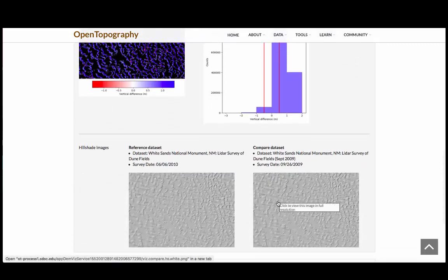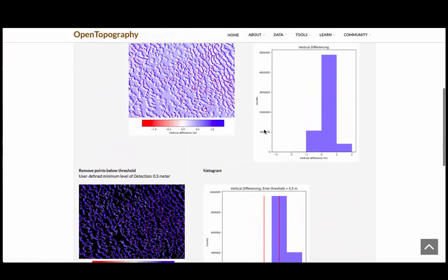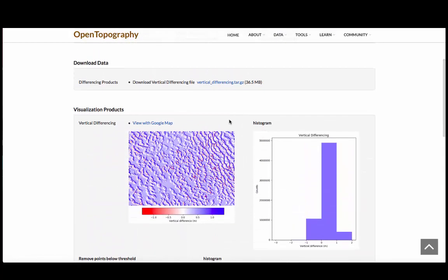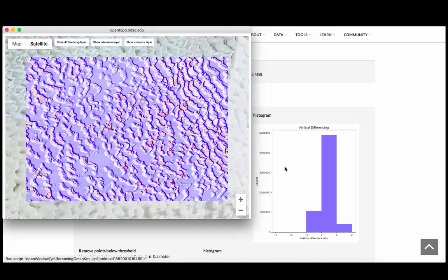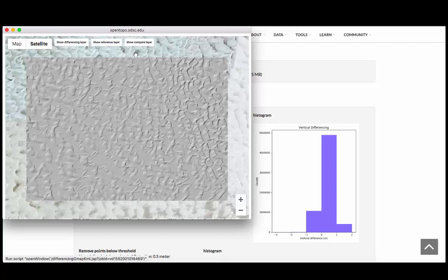Here are the topographic hillshades of the reference and the compare datasets. You can also view these results in Google Maps by clicking View in Google Map. Here are the results shown in Google Maps. This first layer here shows the differencing results laying on top of the optical imagery from Google. You can also toggle on the reference layer or the compare layer.